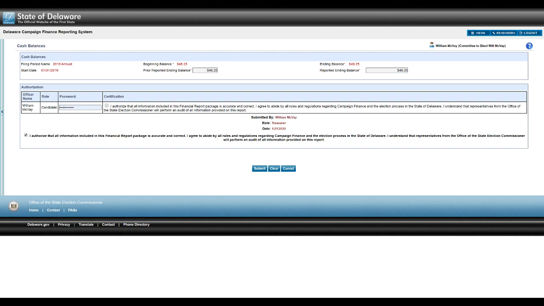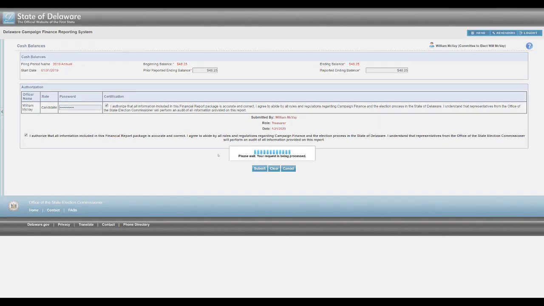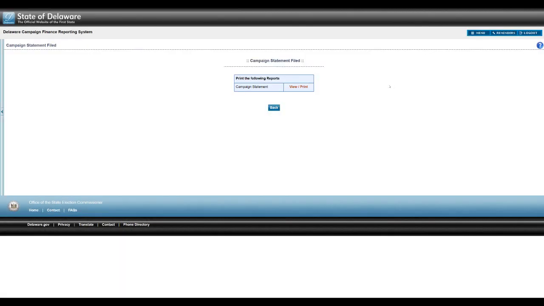So then it'll ask you to retype your password here. If you're a candidate, you have to authorize as the candidate. Authorize all information in the report package is accurate and correct. Abide by all the rules and regulations, and so on. Click submit. That's it. That's all there is to it. You can then view print that. It'll bring up the PDF copy of your report.